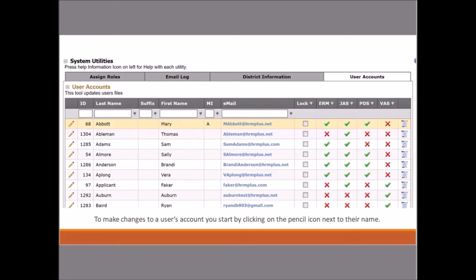Okay, so when you get to this user account tab, it looks like this, and all of your users show up, and you can see right away which portal they belong to, and you're only going to see the portals that you subscribe to. So if you're just JAS, you're just going to see JAS. You can filter by these things. If you really cared, you could see who's not assigned to it. Any of these fields are sortable or filterable.